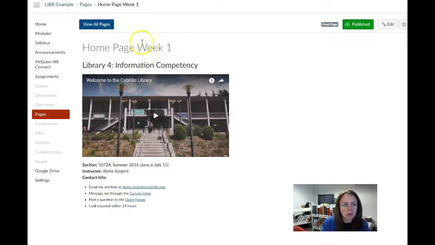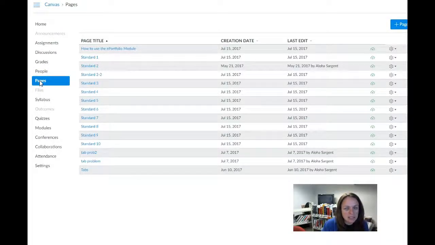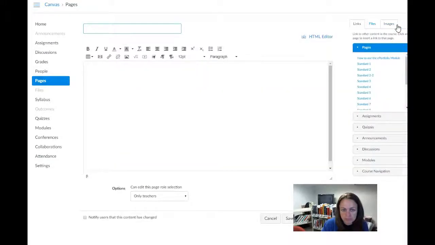So let's assume you're back at your default Canvas homepage, and you want to create your own front page, which is what I was telling you about. So if we go to our Pages menu using the navigation on the left and click Pages, I'm going to go ahead and add a new page using the button in the upper right hand corner. And I'm going to call my page Homepage. And then you can add whatever you want to this page.